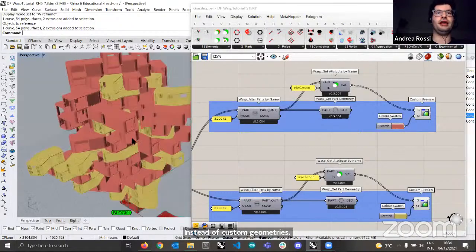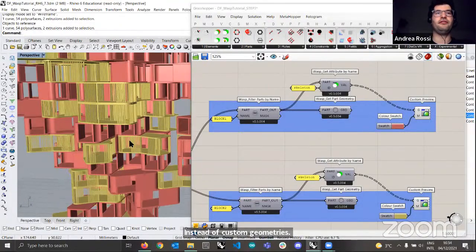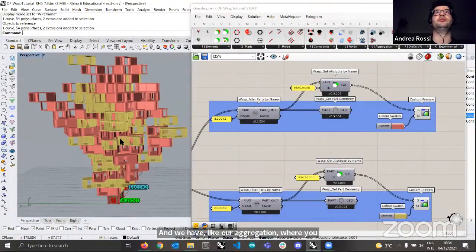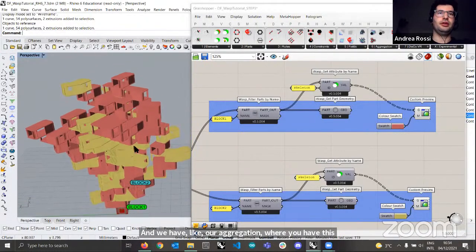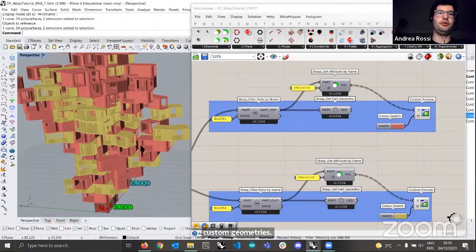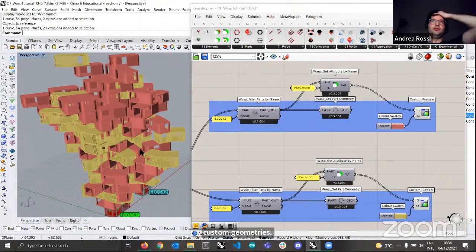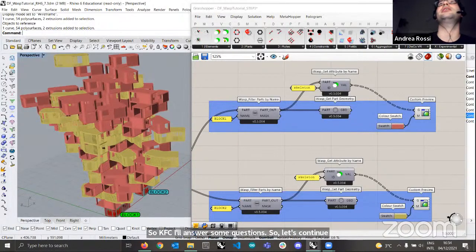And we have our aggregation where you have these custom geometries. Yeah, so here we go. So, okay, I'll answer some questions. So let's continue first on the supports.